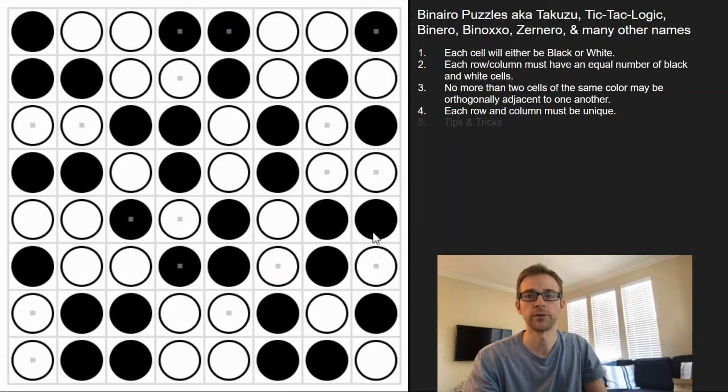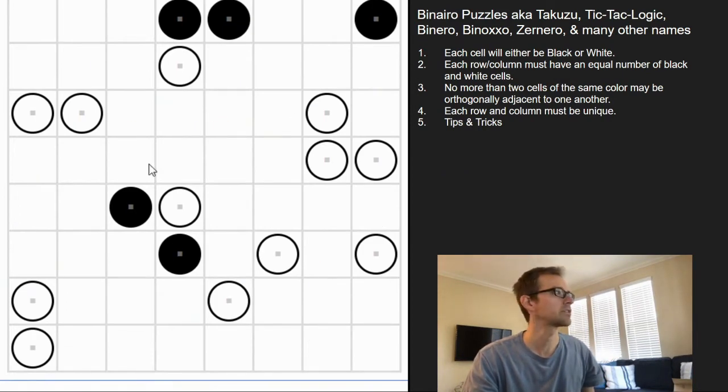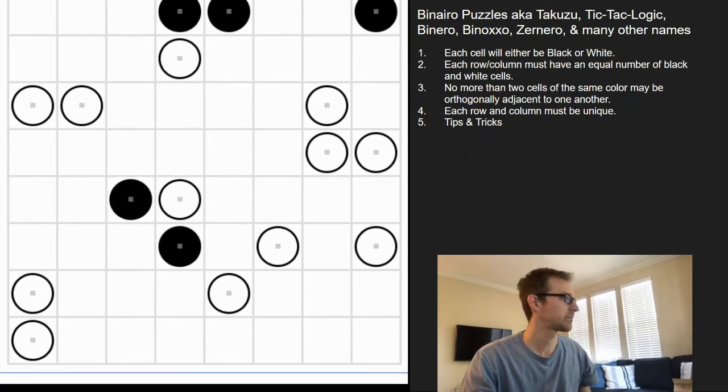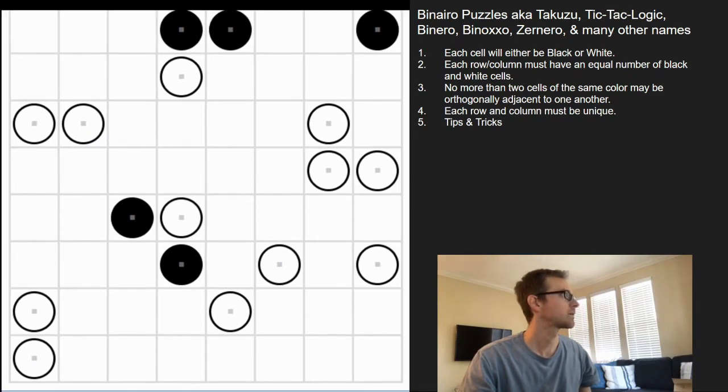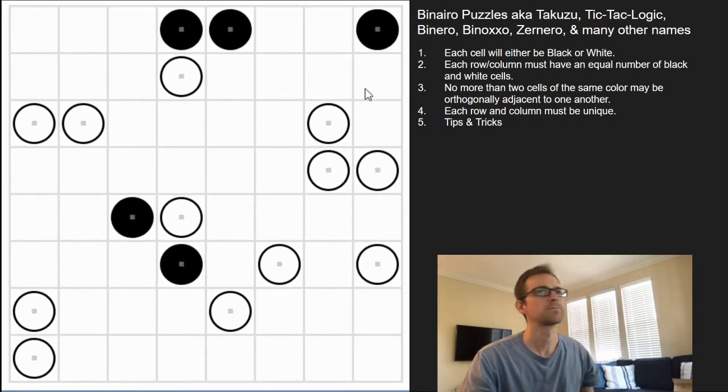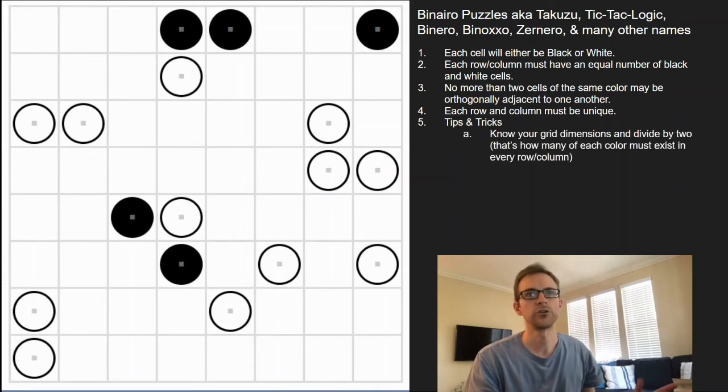Pretty simple. What I'm going to do is try to solve this puzzle for you guys and share some common tips and tricks that'll hopefully make it a little bit easier. How it works is they start off by giving you some clues in the beginning. And let me straighten this up here. There we go. So the first tip that I have is when doing these, know your grid dimensions.